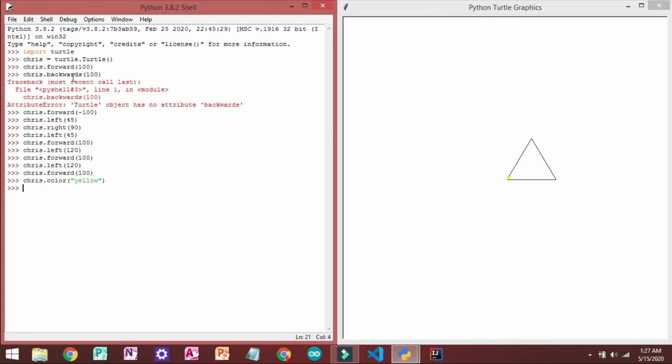And then I'm going to make it go black again. So Chris dot color black. Okay. I can also change the shape of the turtle.